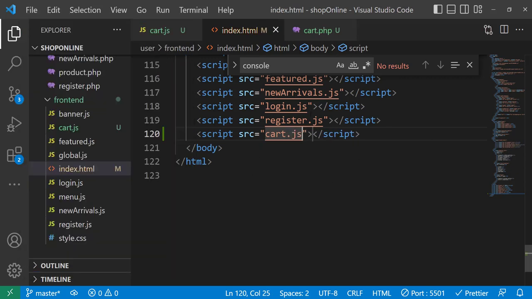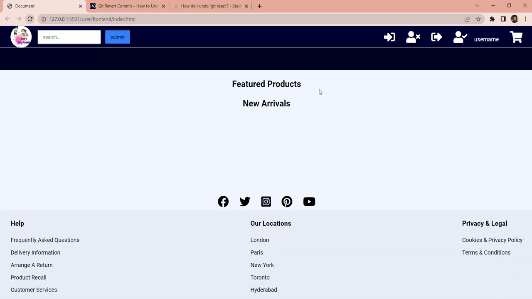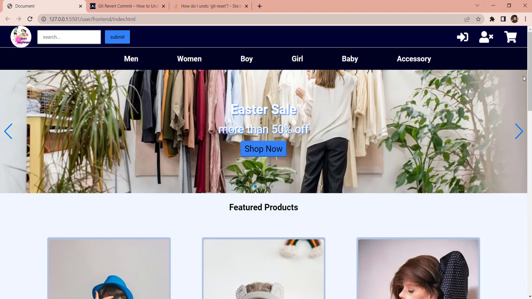Okay, so we have everything. We have created 2 files and we have associated our cart.js file with the index.html file. Now what shall we define over here? So let's go to our demo project. So this is not the demo project, this is the one that we are defining.